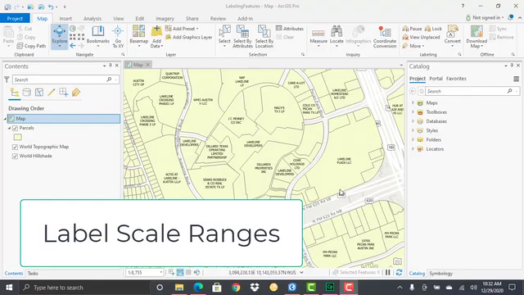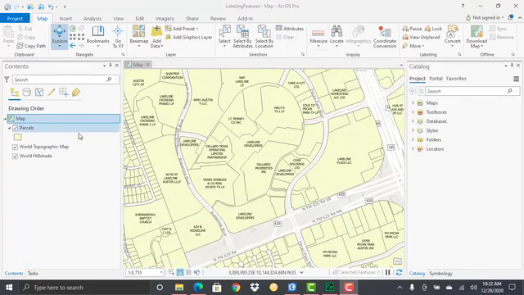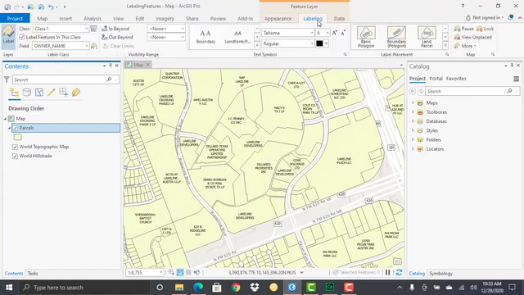All right, so in this demonstration, we're going to cover setting label scale visibility ranges. What we're going to do initially is work with a parcel layer, so I'm going to go ahead and select that parcel layer. That activates the feature layer contextual menu item, which gives you the appearance, labeling, and data tabs. From there, I'll go to the labeling tab.